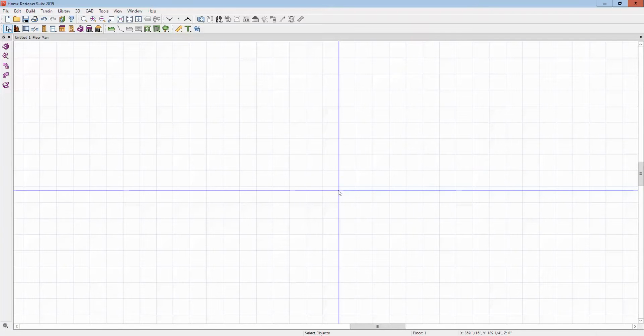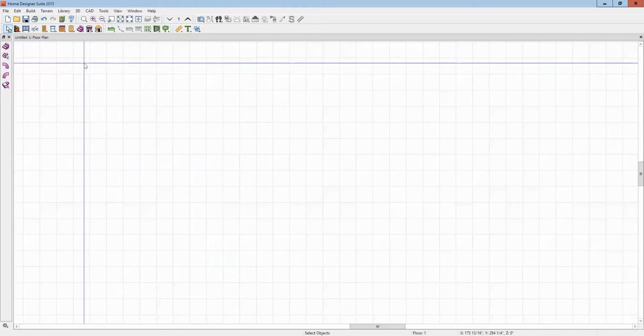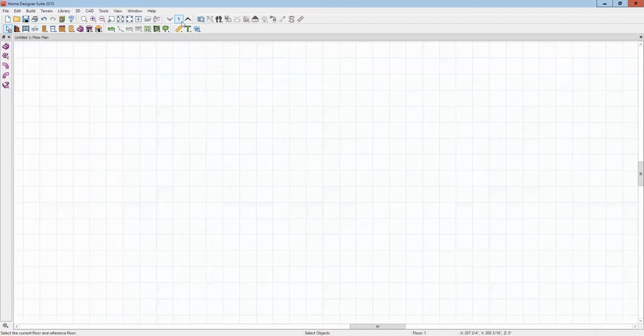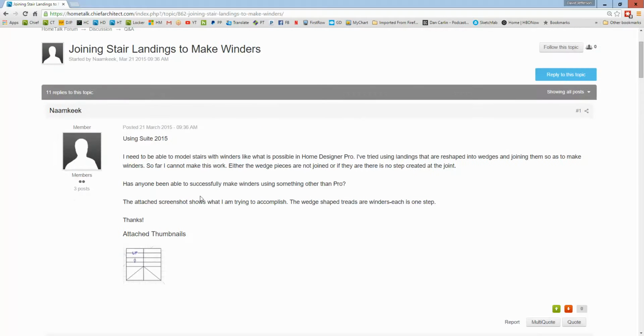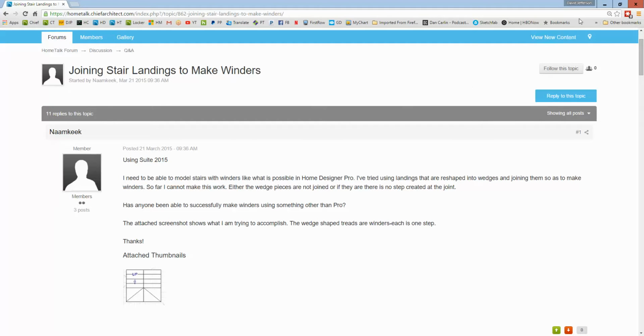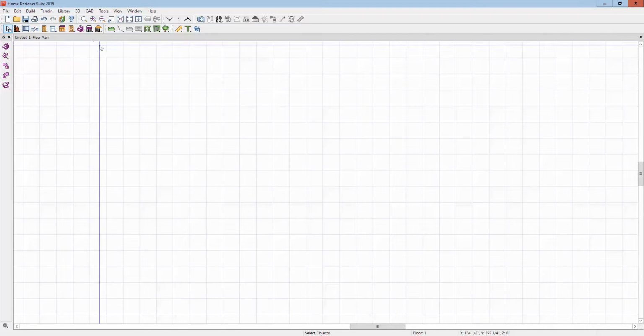Hi, sorry for being a little slow on doing this. This is Suite 2015, and I was reading this post over here about custom landings and so forth to make split landings. And the guy's got Suite 2015. I've been too busy to look, and so I just now looked and I found out something. I thought I'd share it.